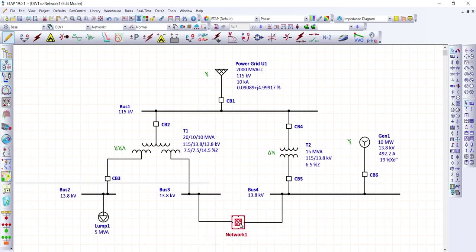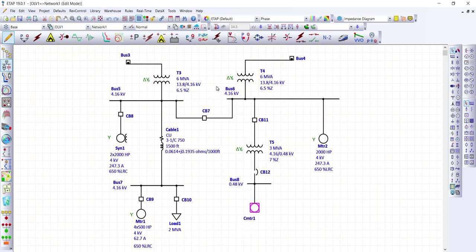Let's click this composite network, what is inside. So we have here two transformers which are connected in parallel, rated 6 MVA, and being stepped down from 13.8 kV to 4.16 kV. From bus 5, the 4.16 kV bus, we have one synchronous motor, this one. Two numbers, 2,000 horsepower. And downstream, we have also 4 numbers, 500 horsepower motors connected to bus 7, the same 4.16 kV bus. And we have a static load rated 2 MVA.